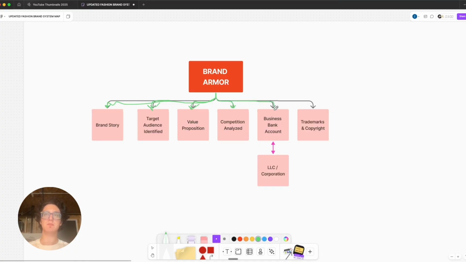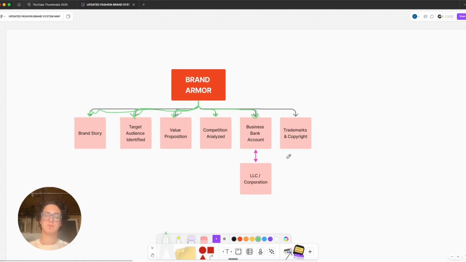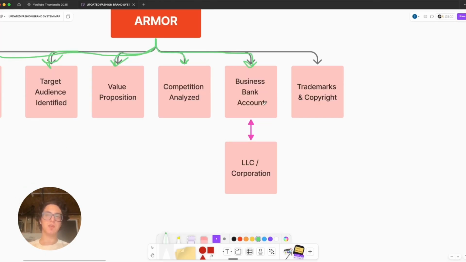Next, you will need a business bank account, which will allow you to accept money. And in order to do that, you're going to need to incorporate the brand. I used LegalZoom and I made an LLC for my fashion brand, Pathos of Things. You might need a corporation. Either way, you're going to need these two things: a business bank account with an EIN number if you live in the US, and you need to incorporate the brand, whether that's as an LLC or a corporation.